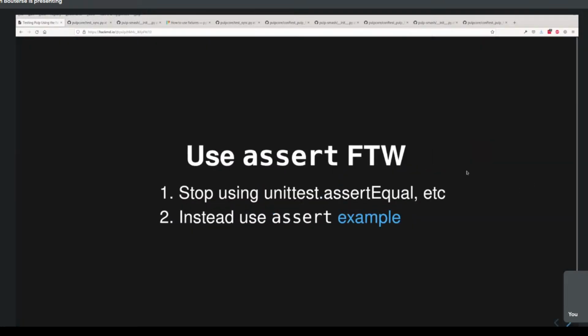I think this is the last topic for today's session, which is using the assert statement for the win. So the idea here is to stop using unittest.assertEqual or assert greater than, less than, dictionary in, and all these long assert calls. They're difficult to read, and because they're difficult to read, they're not as great as something that's simpler.